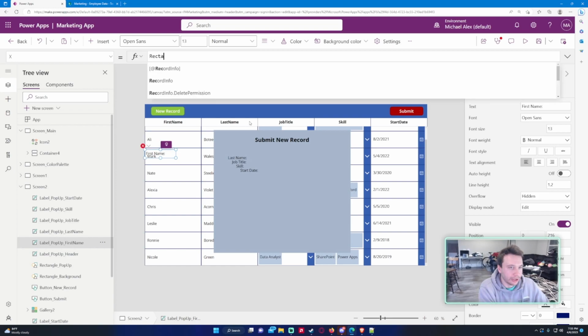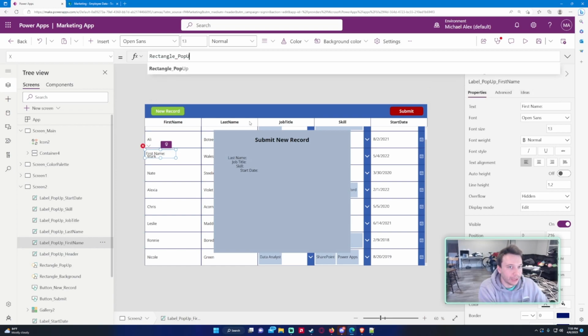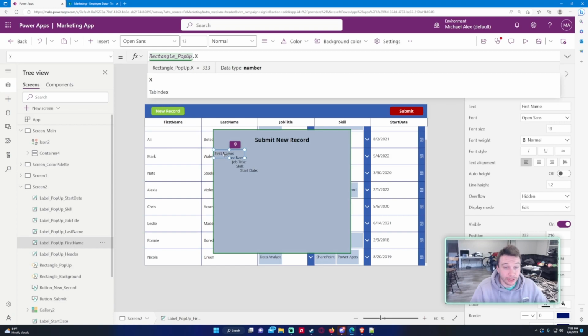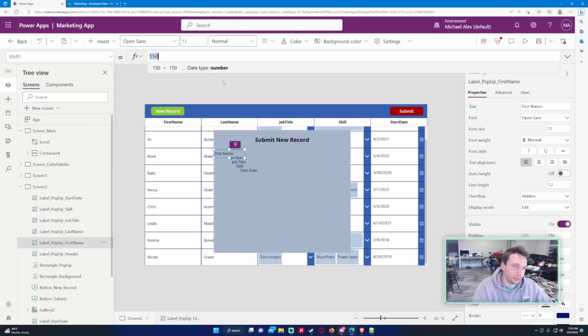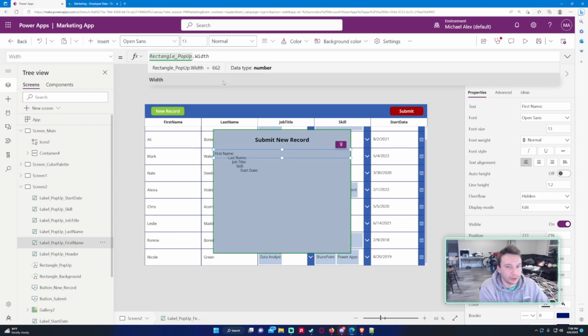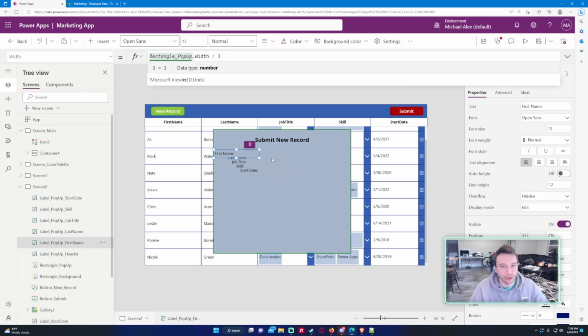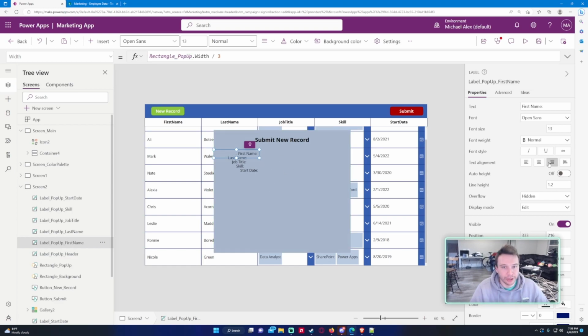So that'd be the rectangle pop-up.x. Now it's at the left-hand most side. And I actually want this to be a little bit longer. So let's go ahead and make this a half of the screen. So we'll just do rectangle pop-up dot width. Let's just do divided by 3. That'll take up 1/3 of the space. Let's go ahead and do it all the way on the left-hand side.